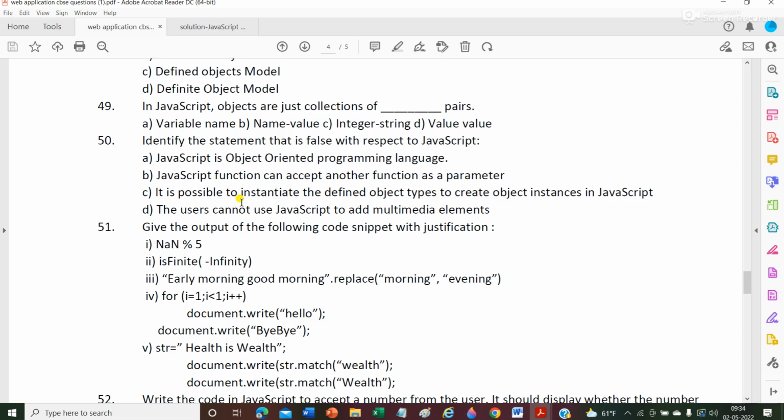Okay. Now let's see 51 we have. So give the output of the following code snippet with justification.